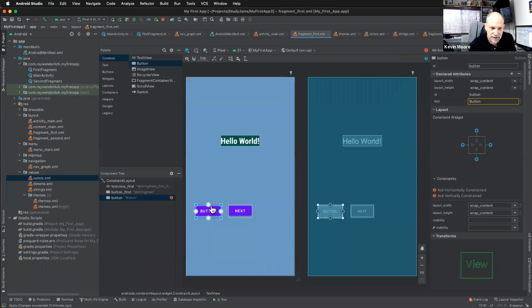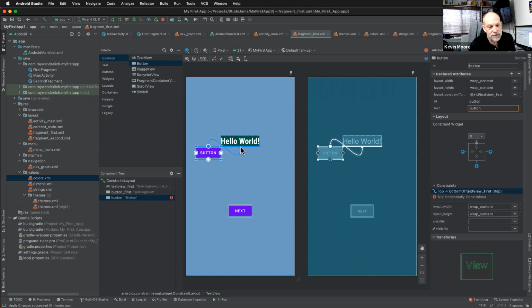And you can see that we've got these little circles. So if we click and drag, you see this arrow coming up here, we can then connect it to the one we want to connect it to. So you see that it puts it right underneath this text view. So it moves up there. You can see that there's also an error here showing you that it's not horizontally constrained.